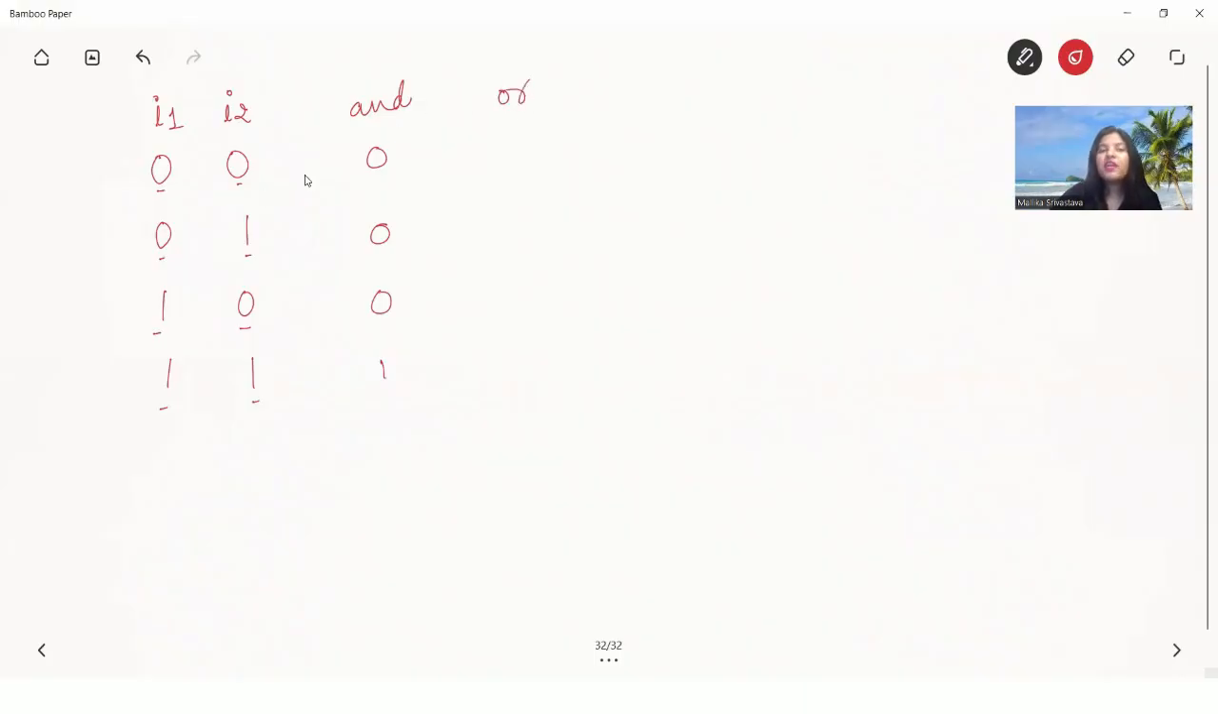In this case, if any of the input is true, the output is true, otherwise false. So both the inputs are false, so false. Any one input is true, so true. Both the inputs are true, so true. At least one input is true, no? So the answer is true.